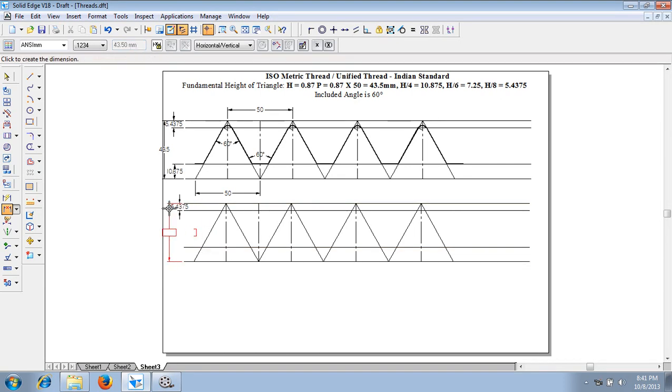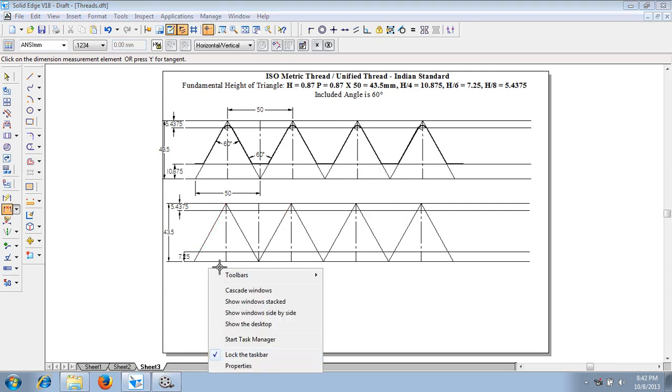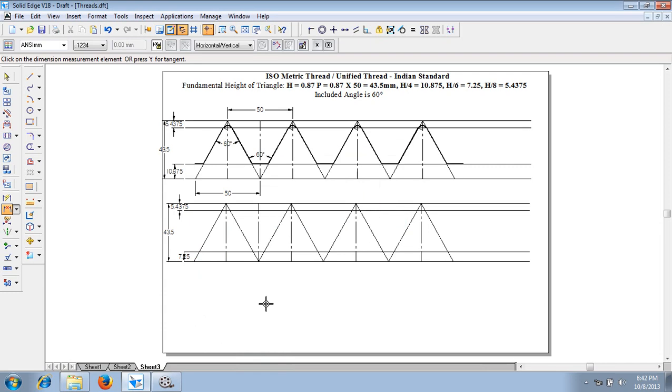Now the fundamental height remains the same, 43.5, but the value of root in the external thread is going to change to h by 6, which is nothing but 7.25 millimeter. Now let me change that respective value. Now using the same distance between command, the distance between the two consecutive threads is 50 millimeter. So let me write that 50 millimeter properly like this.